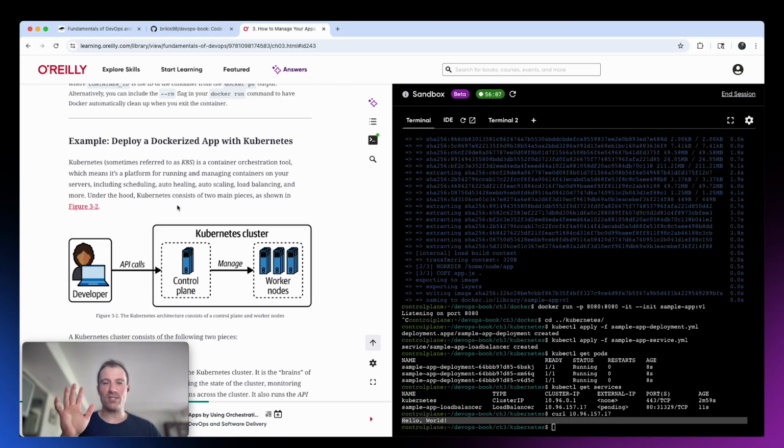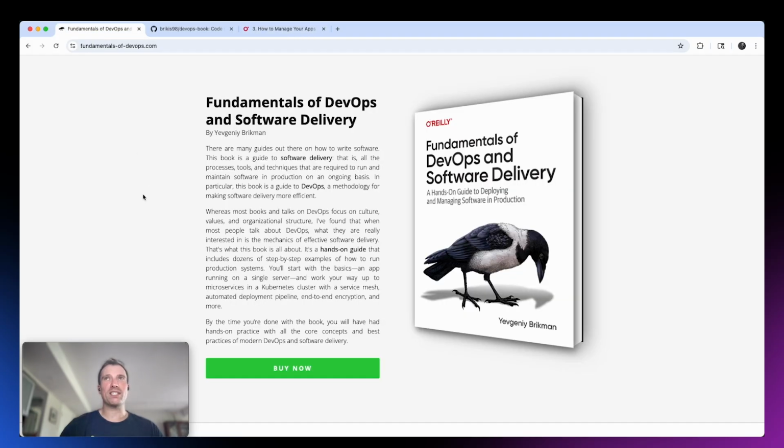So these sandboxes are a fantastic way to get the practice that you need so you can really learn this material. So check out the book. It's Fundamentals of DevOps and Software Delivery. Read it and then practice what you read, and then you'll see really good results.